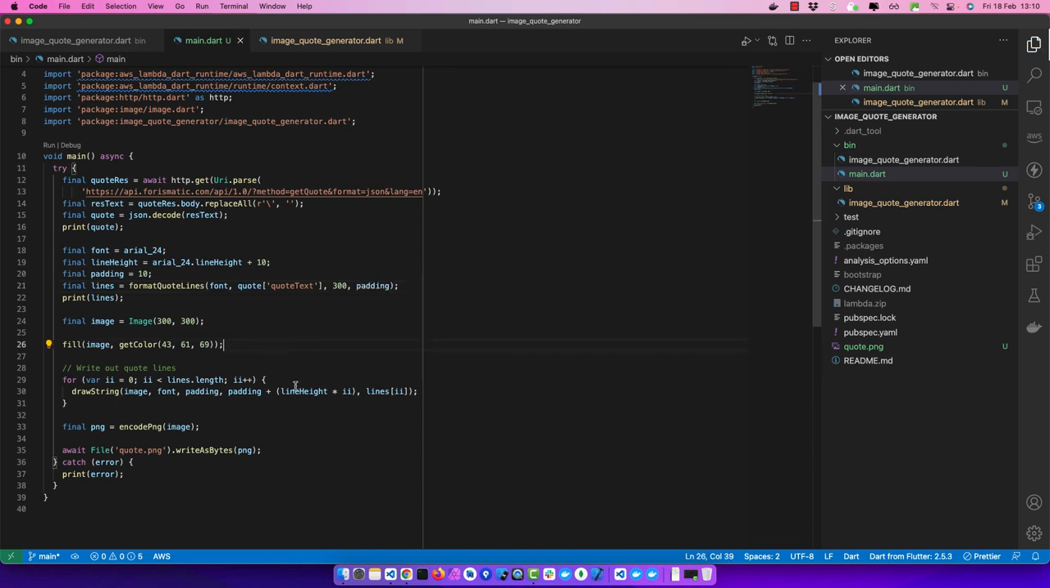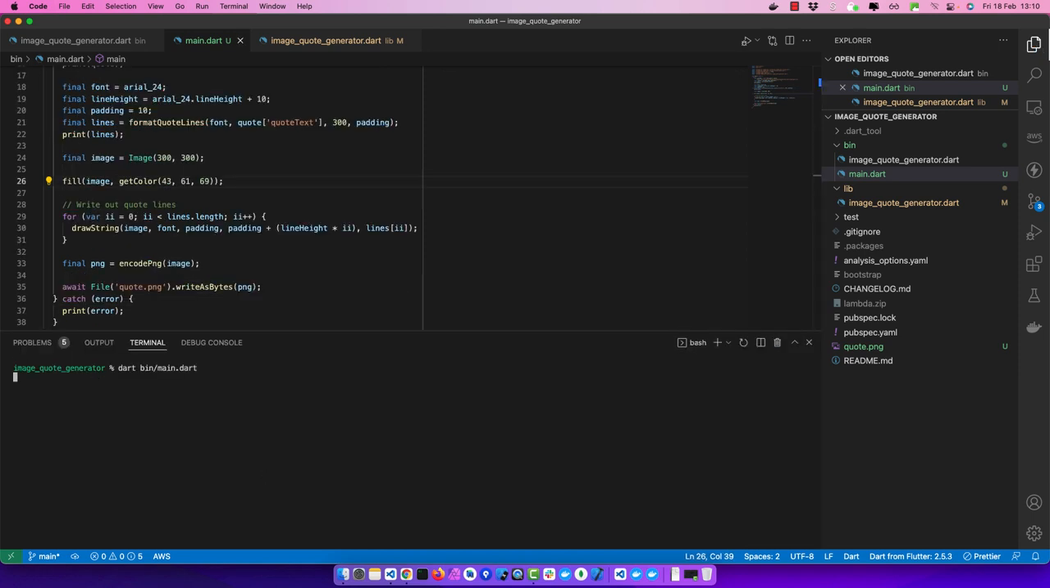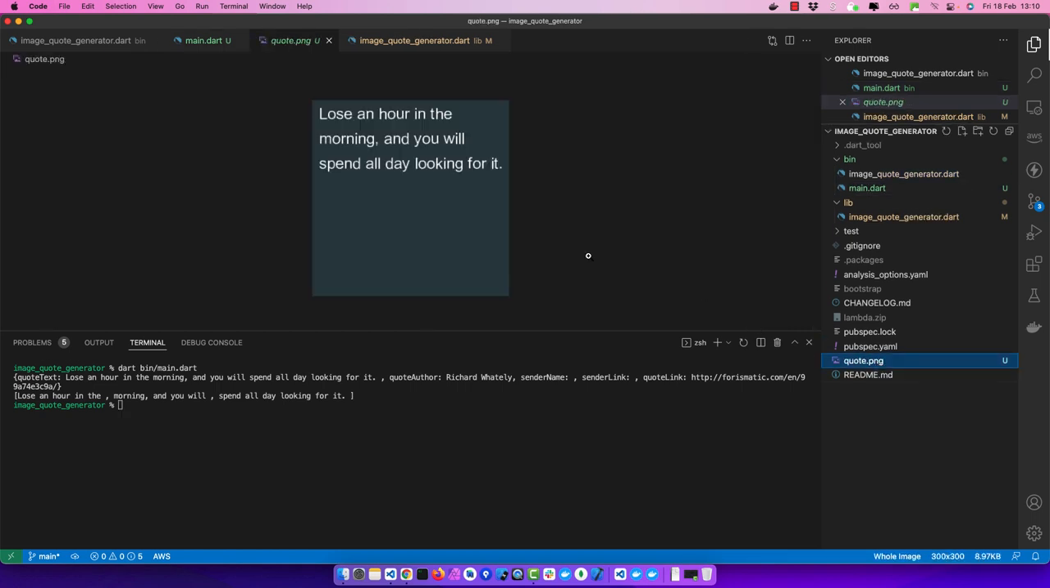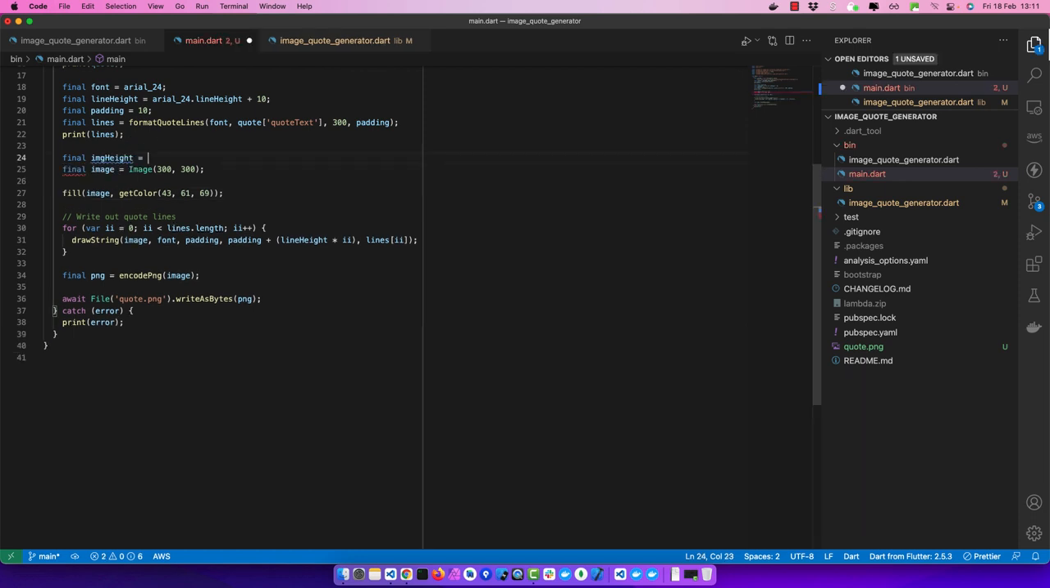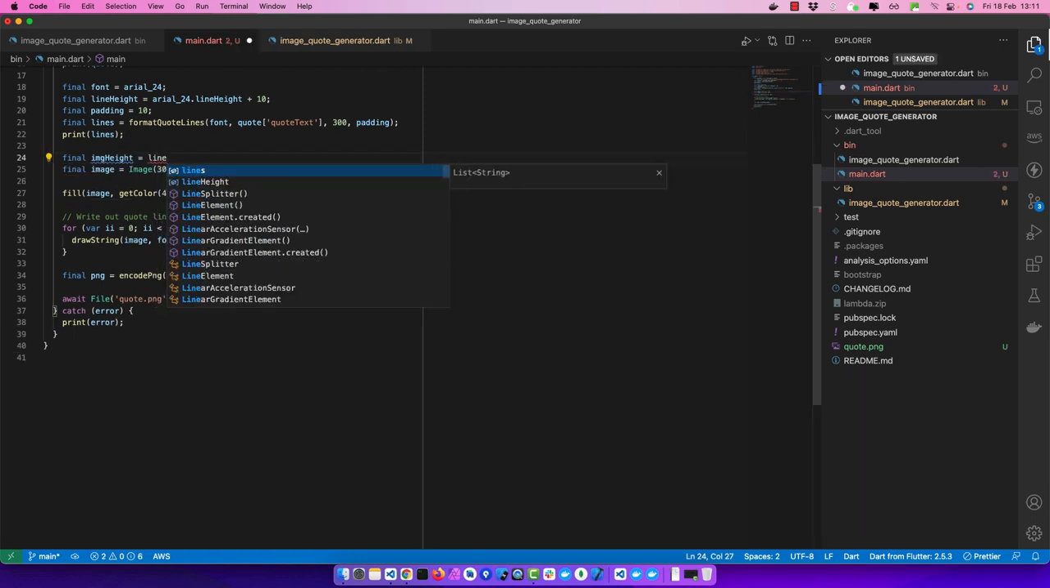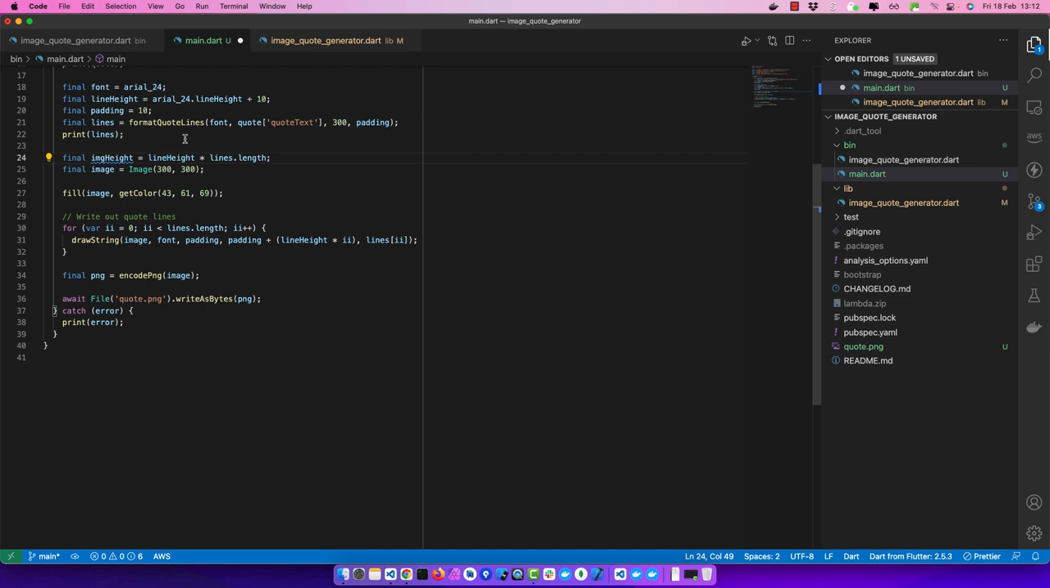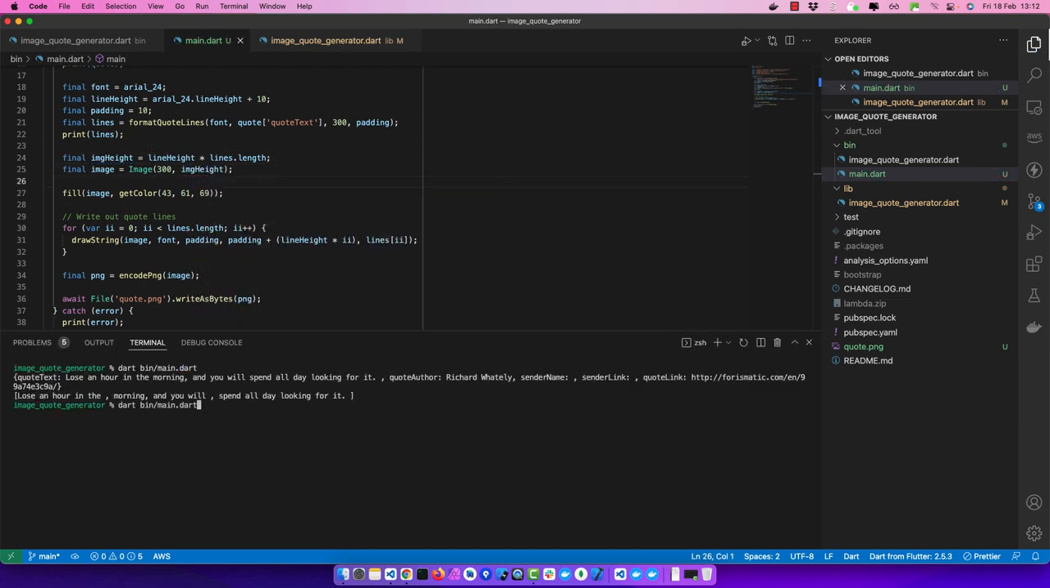And in fact, let's see what this looks like. Okay, let's see our quote. All right, awesome. That looks good now. We need to adjust the height of this image so that it fits directly around the quote itself. We need to calculate the image height, and we'll do that by taking the line height and we'll multiply that by the full length of lines, and we can pass that here. Let's try that.